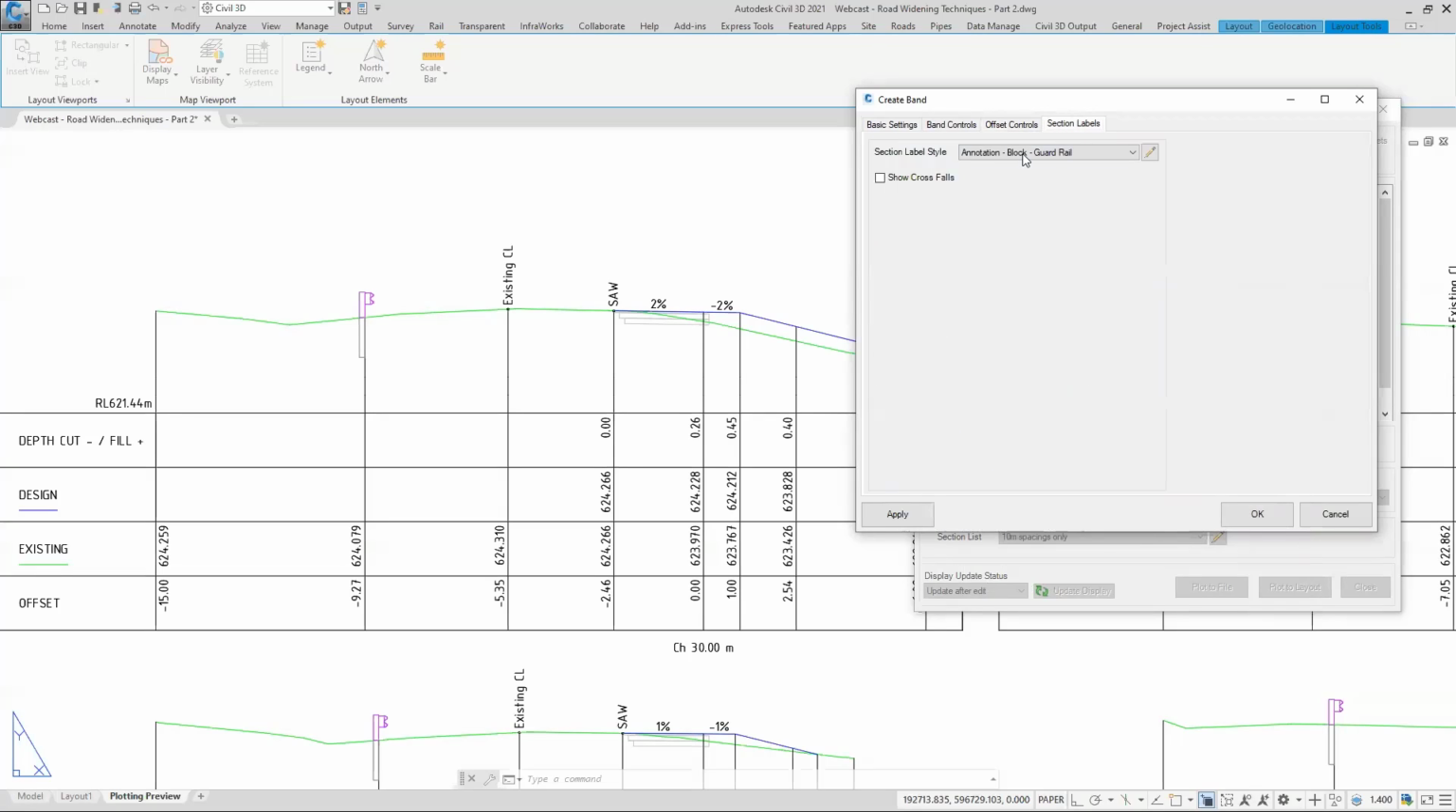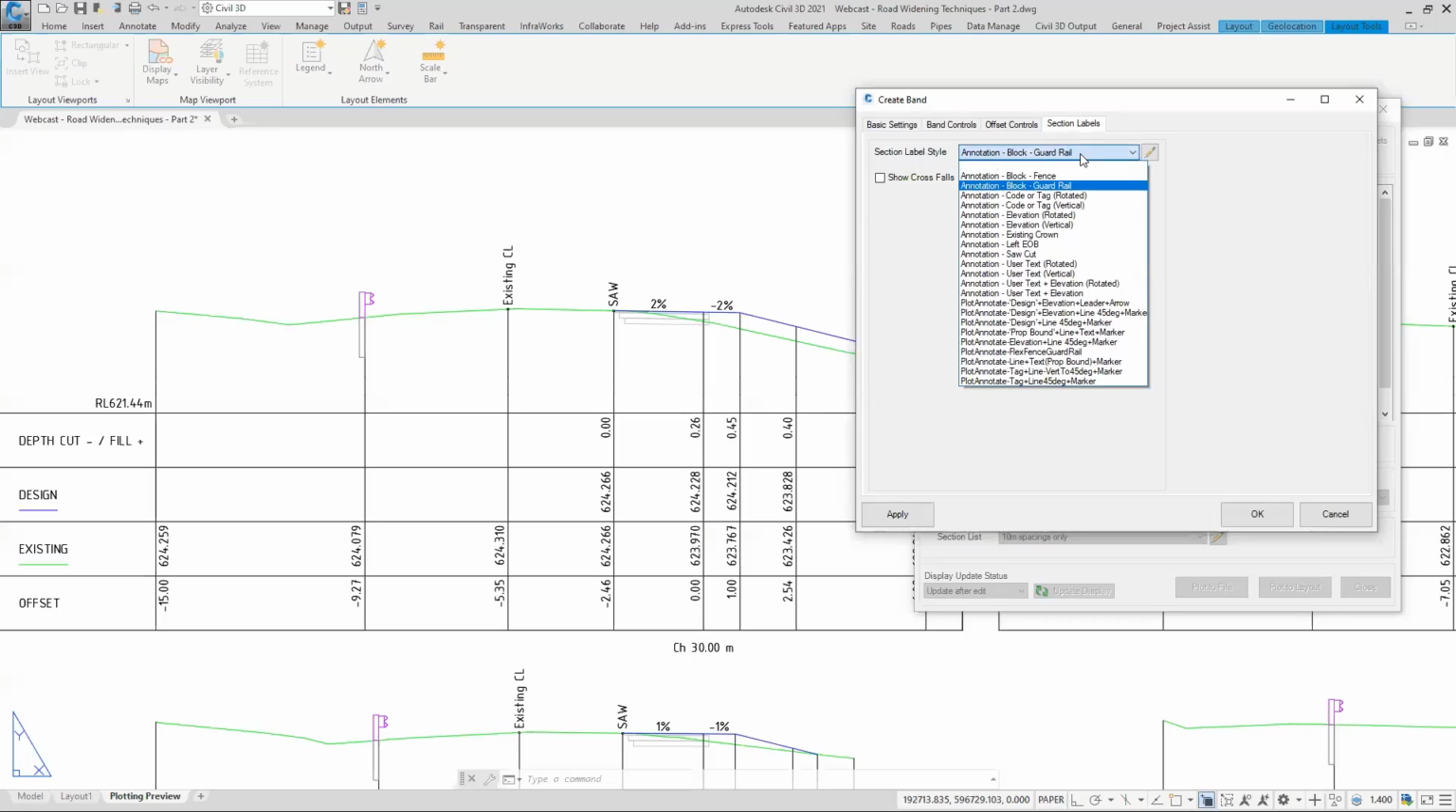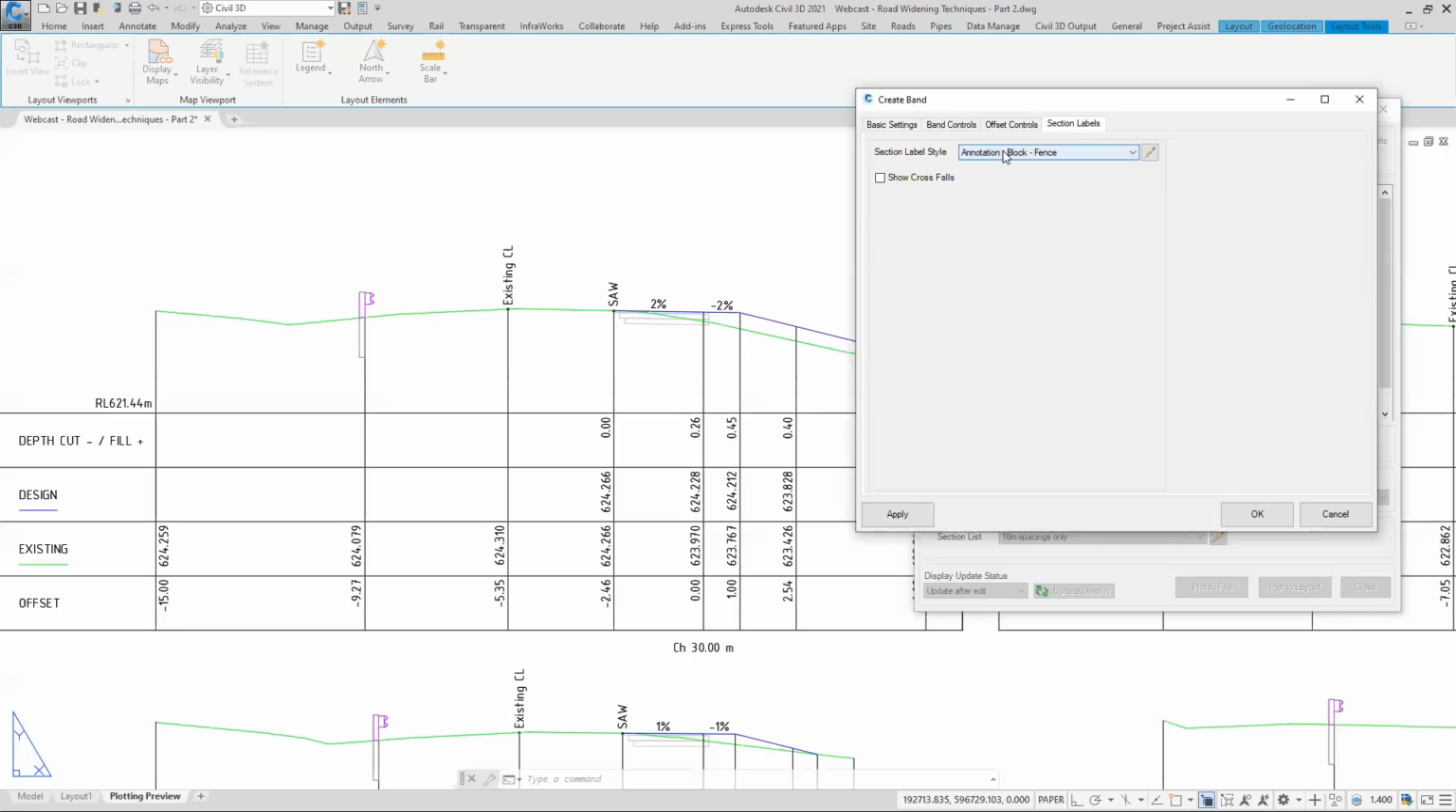Section labels. So this is where you have to specify a label. If you've checked section labels there, you have to go in and specify. Out of the box, we give you quite a few of the ones that you've got in here. Block fence is one that we've actually got. So if I just click on apply, that's changed. Okay, so let me just show you. If you did want an alternative block here, that was your own design, then you could use that instead.